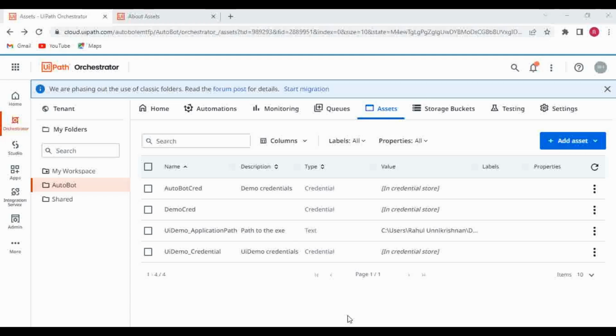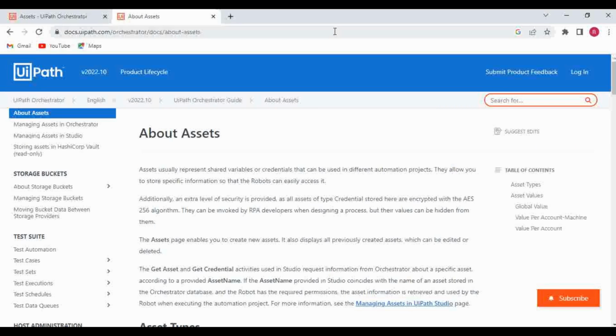So it helps to centrally keep strings, or if there is any integer value that we need to keep, or any boolean status, or any credentials, we keep it in a central location that is called assets. For that UiPath provides documentation, so let me go to that. What is an asset? Assets usually represent a shared variable or credential that can be used in different automation projects, and allow you to store specific information so that the bots can easily access it.